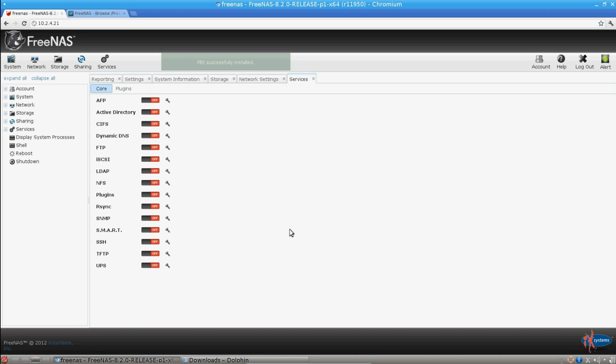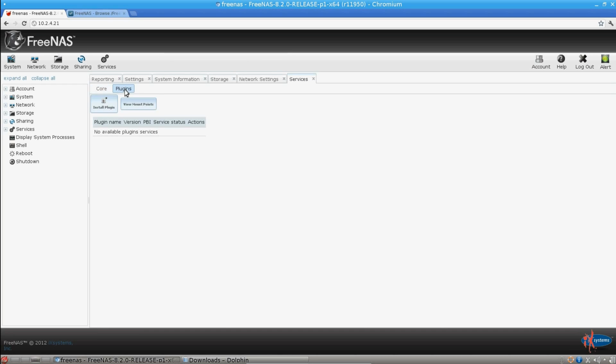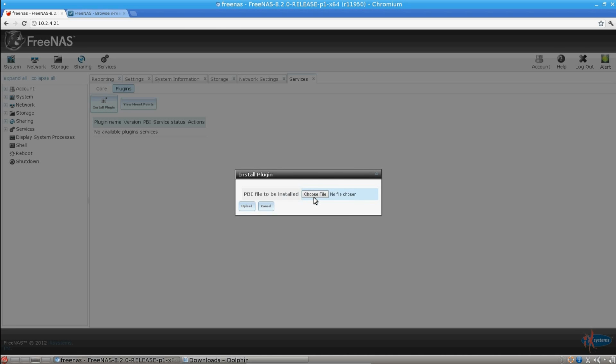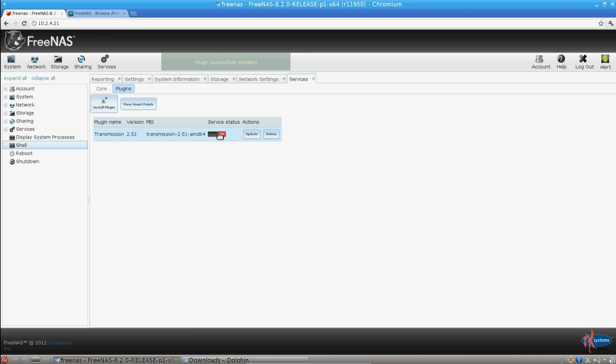Once everything is properly configured, go ahead and enable the plugin service. Once this is turned on, we can switch to the Plugins section of the Services tab and install plugins. I'm going to install Transmission from the PBI on SourceForge. Once we hit upload, the plugin will automatically install, and all that's left to do is enable it in the list, then configure it to suit our needs.